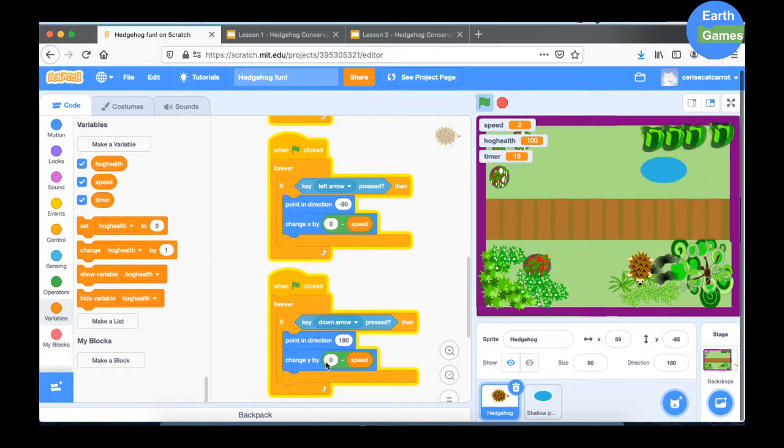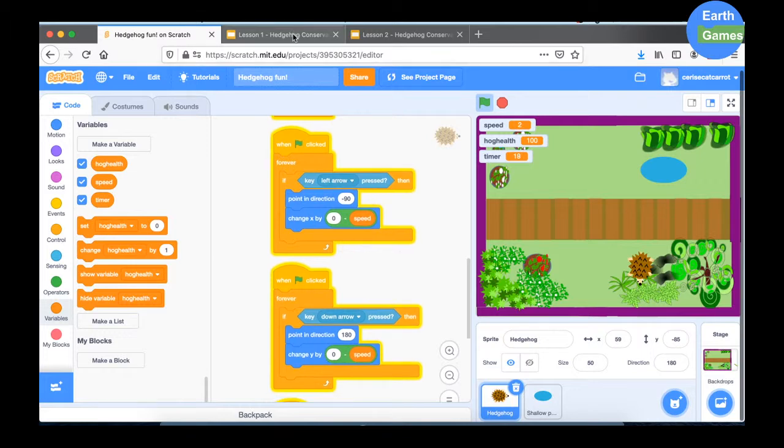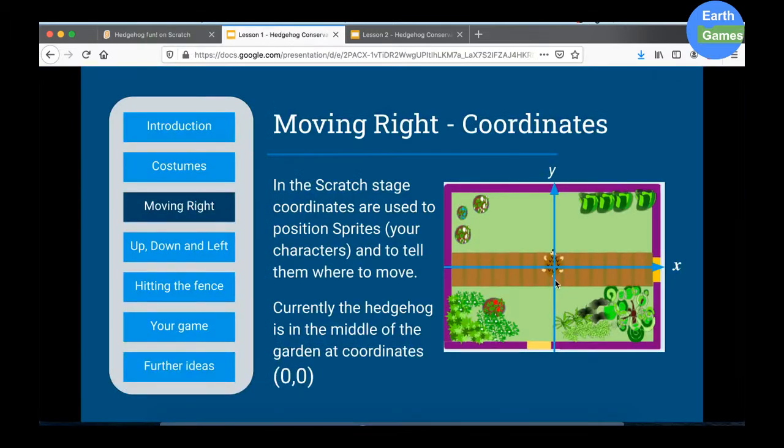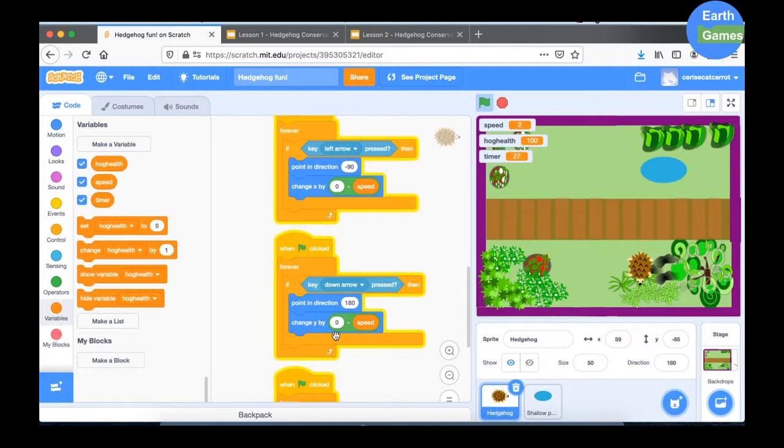So the down arrow is going down in the Y direction. So if we look here, we're going down this way. So we need to take away 2 again. So again, the code needs to be 0, take away speed. So you saw how to do that there. So that's great. We've got that one covered.